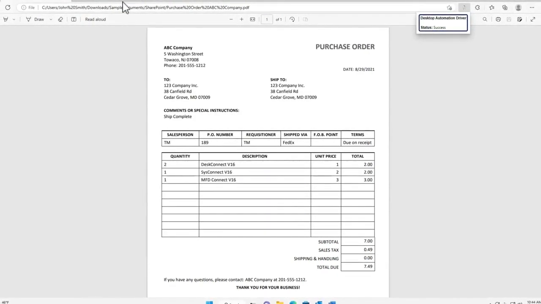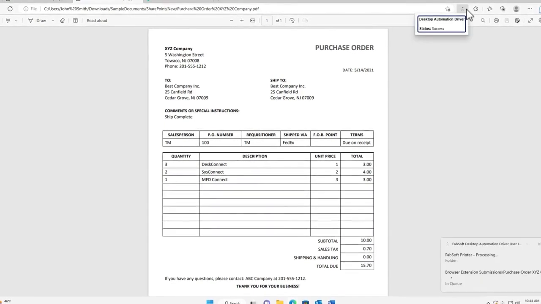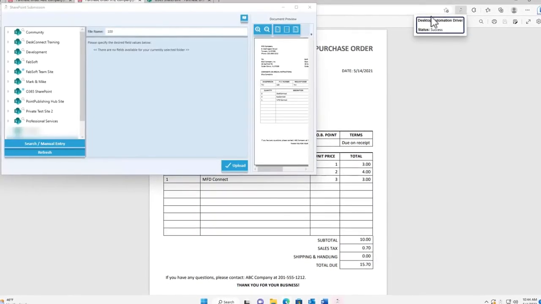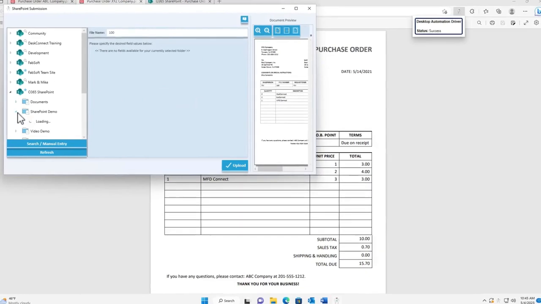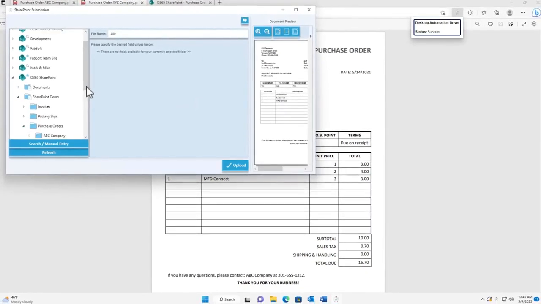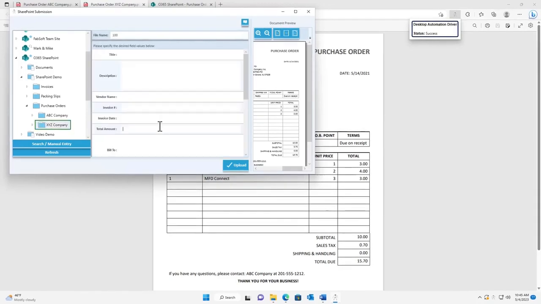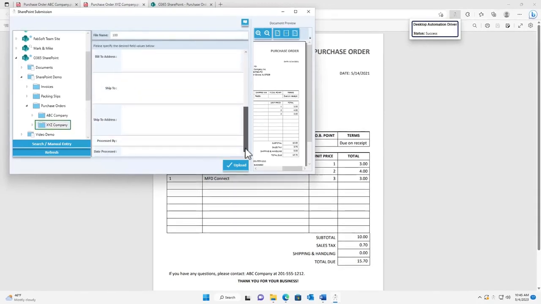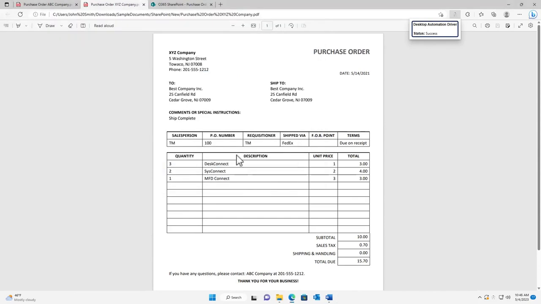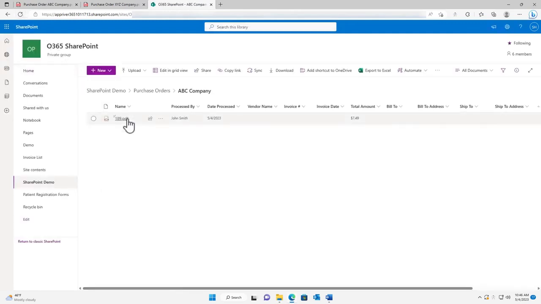The manual submission workflow type can be quite helpful when you would like to send similarly formatted documents to different places depending on the user's needs. In this case, I will send this XYZ Company purchase order to the XYZ Company SharePoint folder. We can now see the successfully submitted documents in the specified SharePoint library.